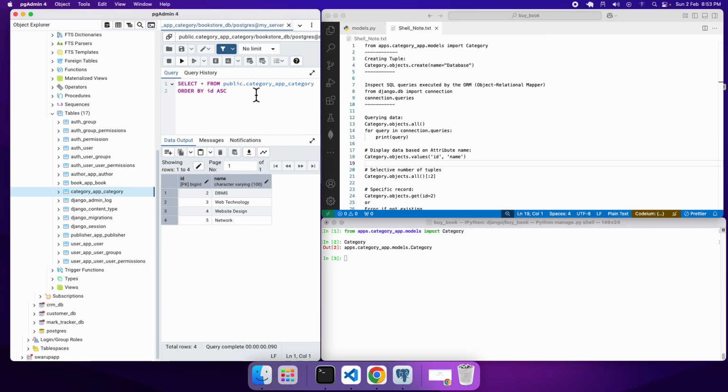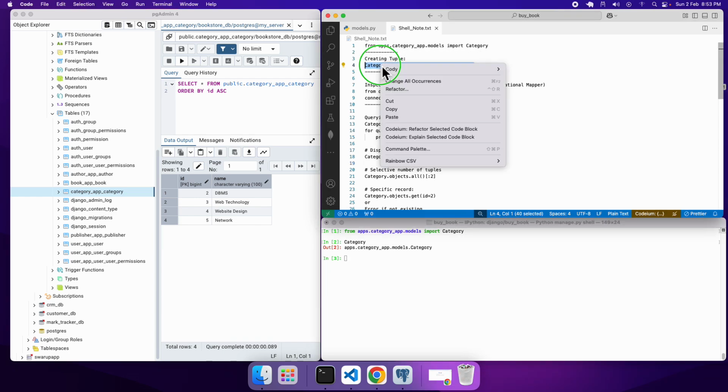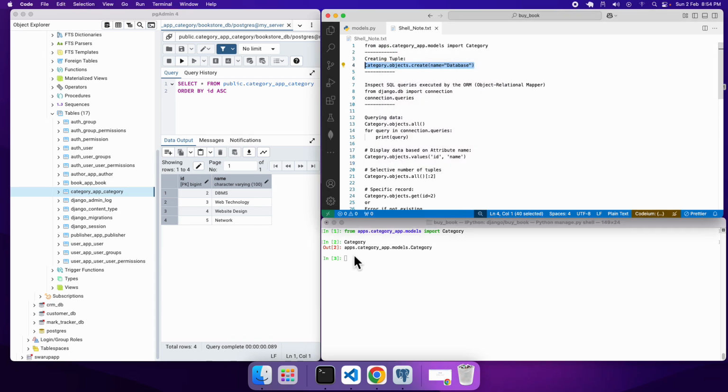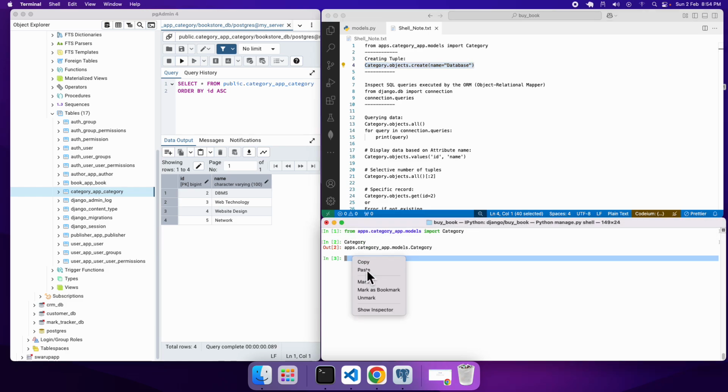So now if I click on this, it will show me that there are only 5 tuples already. Now what I want to do is insert a new tuple right over here. So how do I do this? For that reason, the model comes into the picture. Let me copy and paste this command. What I'm showing is that first I'm mentioning the model name, that is category.